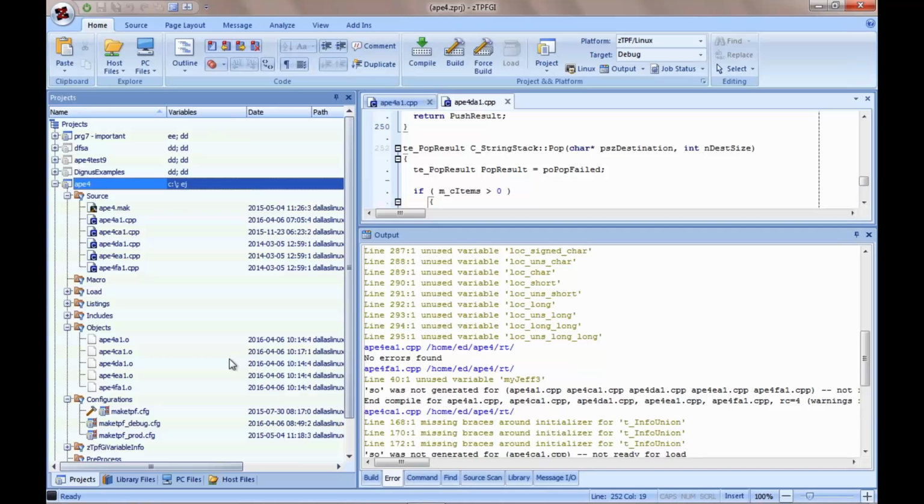I guess the date and time of the objects here might also give a clue of what has happened. Probably not as easy as looking in the error tab.